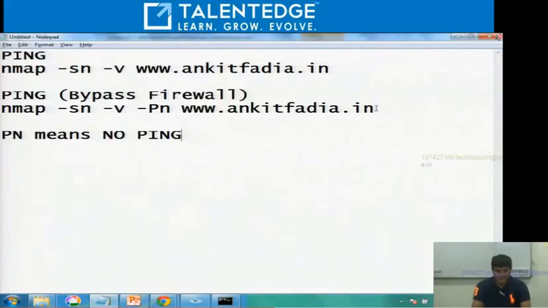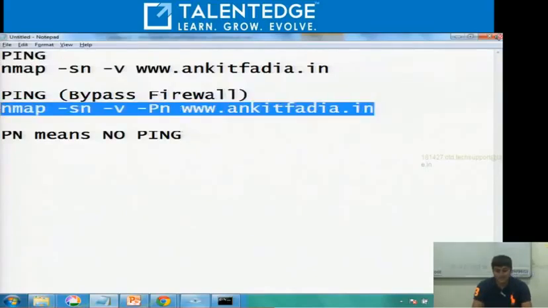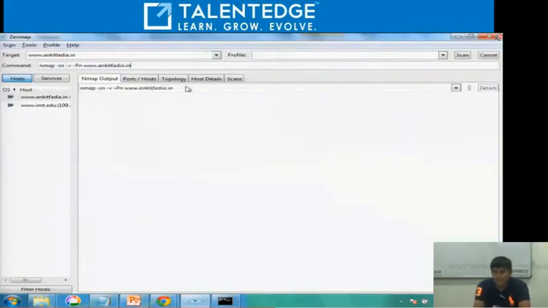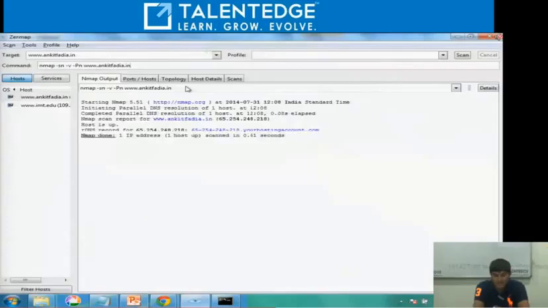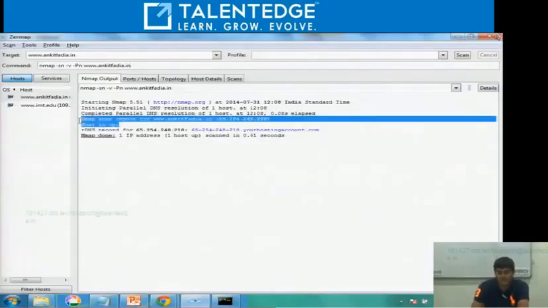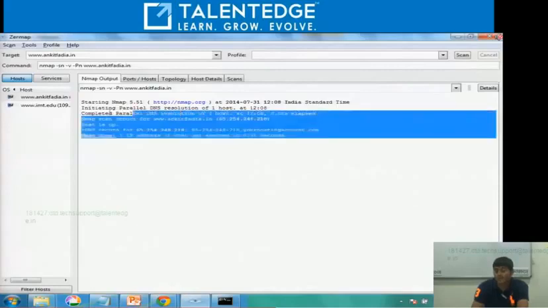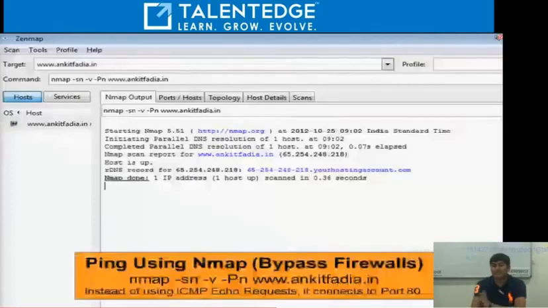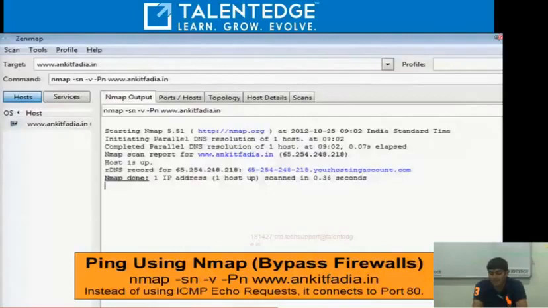So let us now see a demonstration of this. So I copy paste that command into this ZenMap software, and within a few seconds, if you notice, I get an output which says that the host is online and there is no problem at all. So in case the remote computer has a firewall, you can still perform ping, you can still bypass the firewall by using the -Pn argument in Nmap.